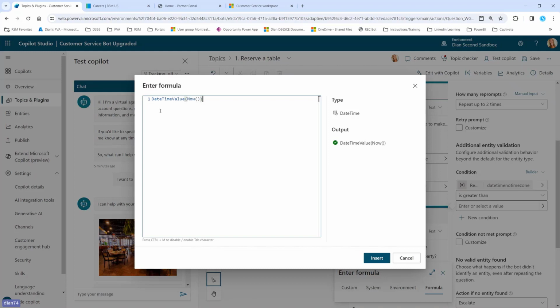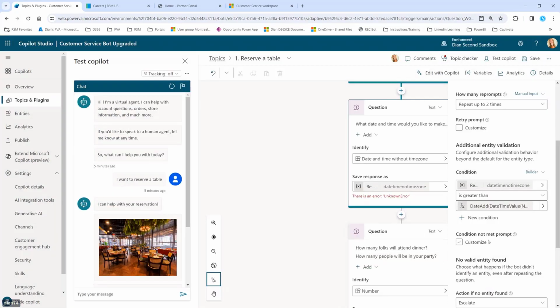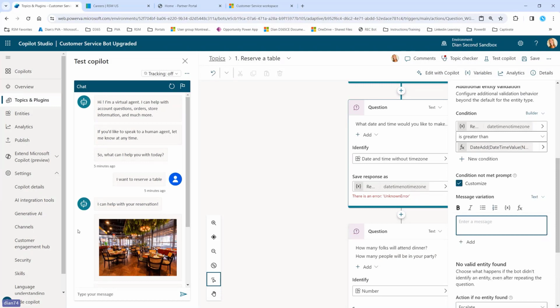So we can do that date, time value. Now, I can also say we're always going to be busy, so people need to make a reservation one week out, today plus 6 days. So I can do that as well, right? So it has to take a week. Let's just go ahead and insert that. And if that doesn't happen, then I can say, sorry, reservations have to be made a week in advance.